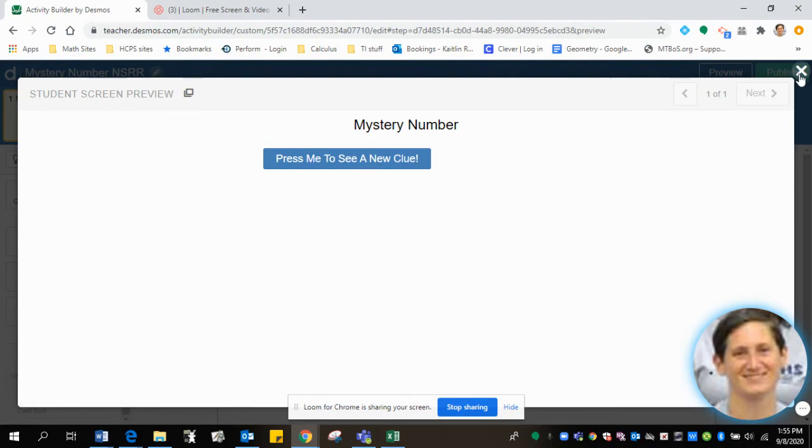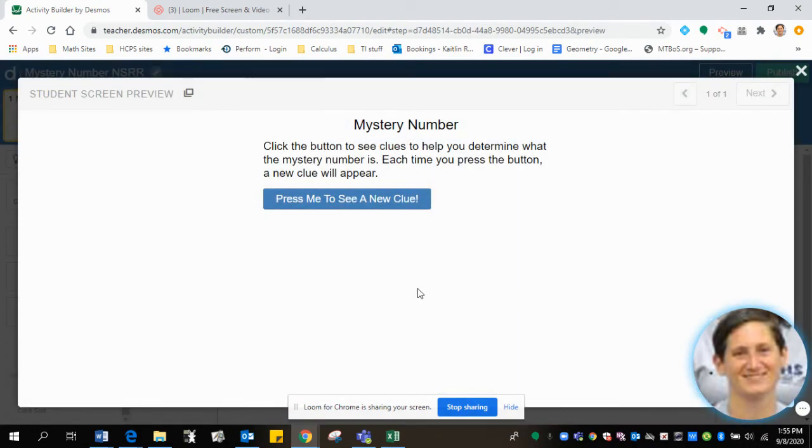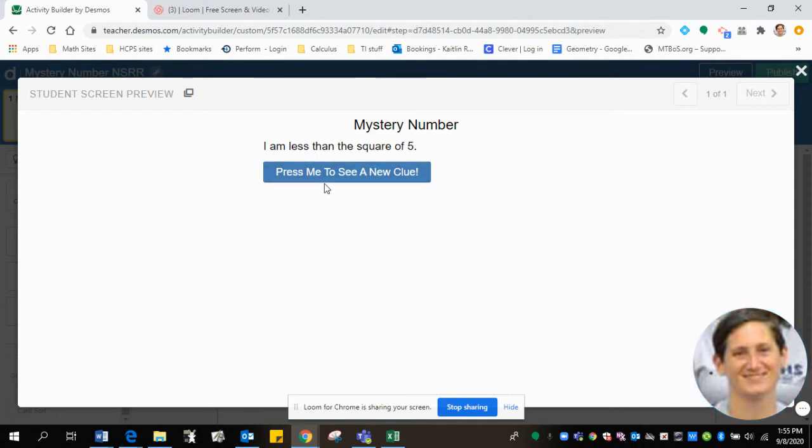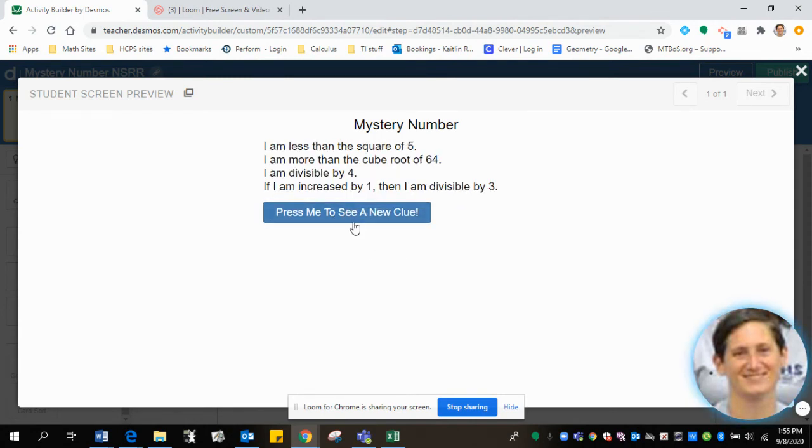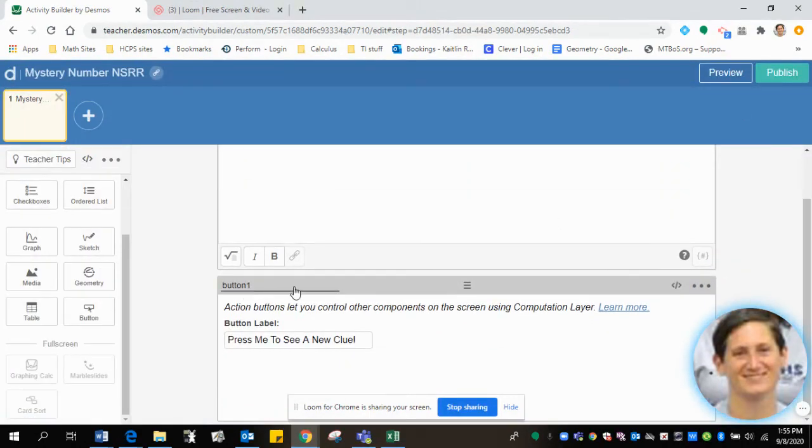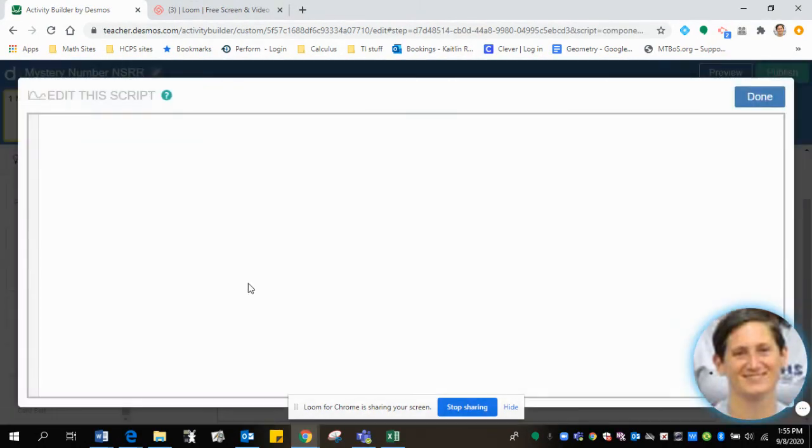So what I want to have happen is I'm going to preview it again. So this is how many times I have to press it for all my clues to appear: 1, 2, 3, 4, 5. After the 5th clue, I don't need this button anymore. So I want to make it disappear. So I'm going to go over into this button. I'm going to go into the computation layer, and I want to hide it after the 5th clue. So hidden, colon, button 1 dot press count is greater than or equal to 5. So this means the button will be hidden, and the button we're talking about is button 1 when the button has been pressed more than or equal to 5 times.